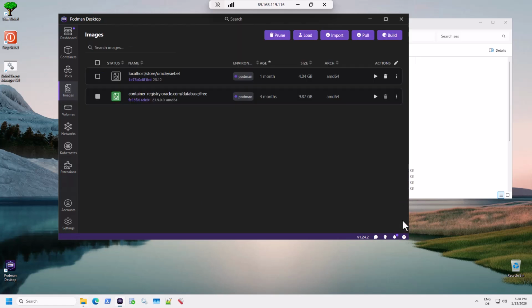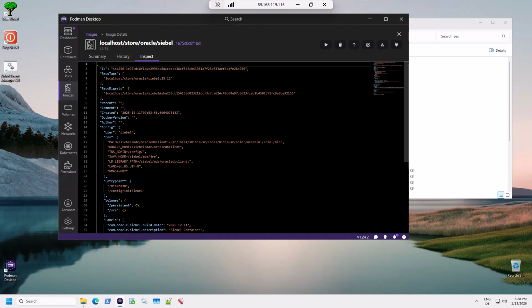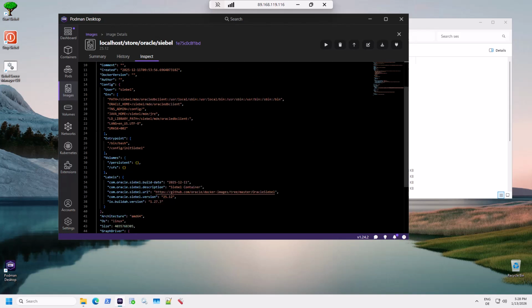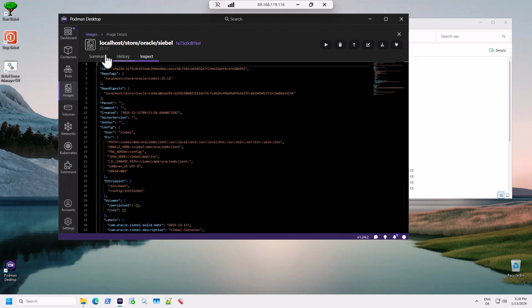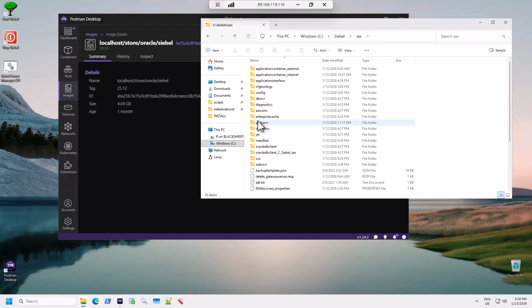Okay, so the image has been extracted. You can see it's named localhost/store/oracle/siebel. The tag is 2512. Is there anything interesting here? Well, there is a lot, but let's not talk about it too much because we keep things simple here. We want a straight recipe to get Siebel in Podman up and running.